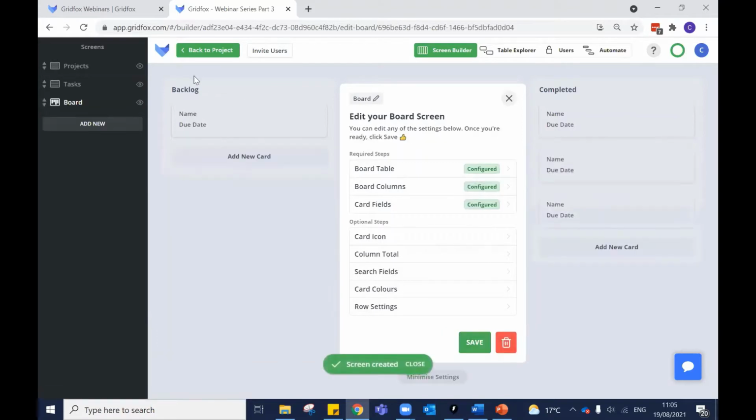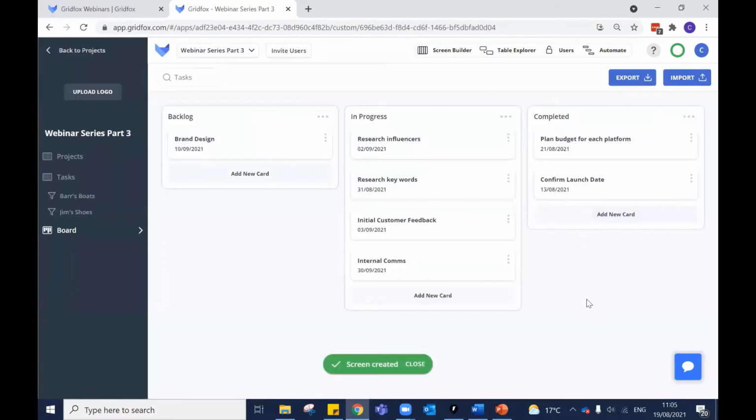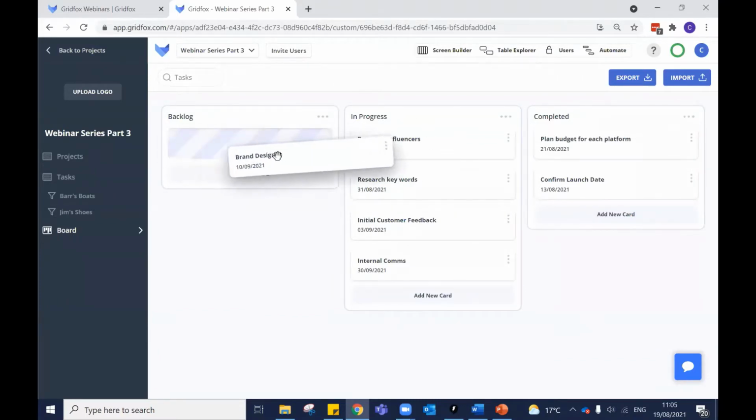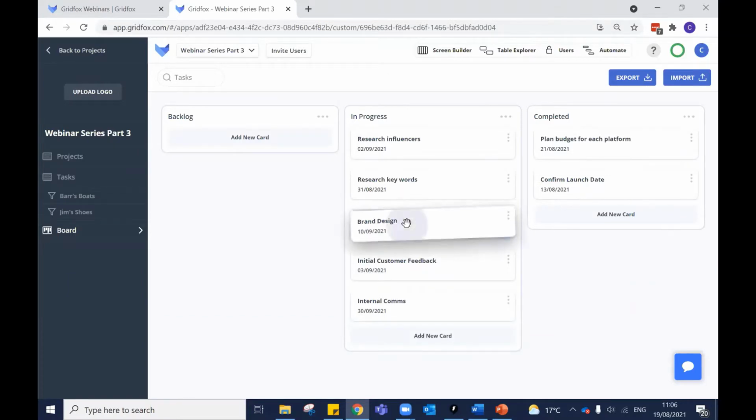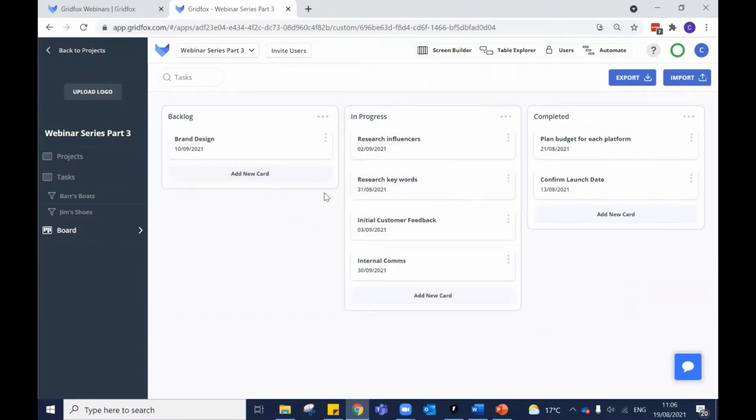And if I save that and go back to the project, you'll see how it looks. So I've got each one of these in different stages. The great thing is I can drag and drop them where I need. So if brand design suddenly starts to be worked on, I can put it in the in progress area, and you'll see it drop in here. I can do that with any of those cards as well. But I think we can do something more to this to make it more appealing and easier to understand.